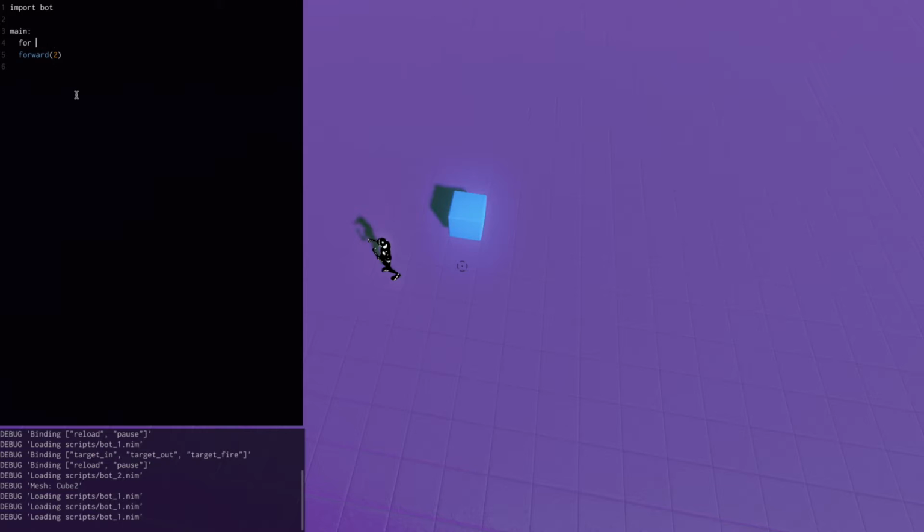Actually, let's just do a while loop. While true, we'll just go forward. Let's go forward 5 steps. And then we'll turn right. And there he goes. And let's make it go a little bit faster. Speed equals 5.